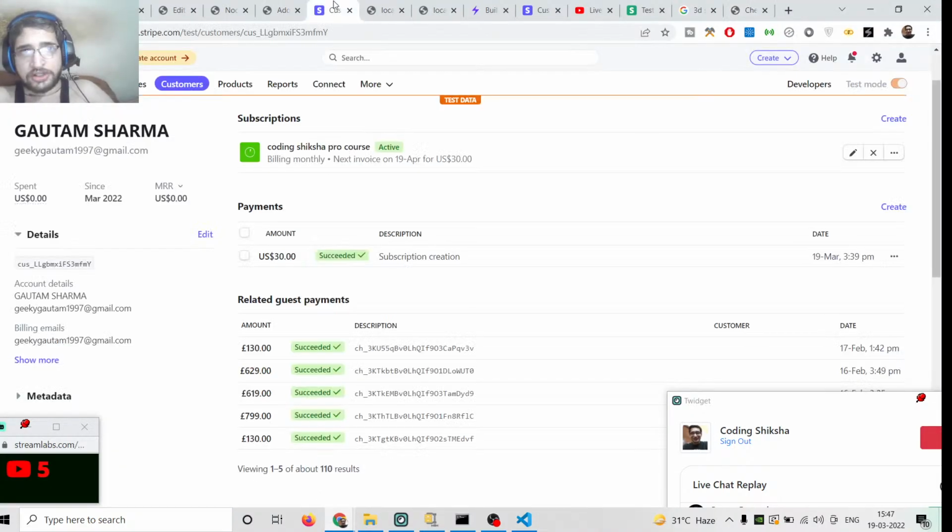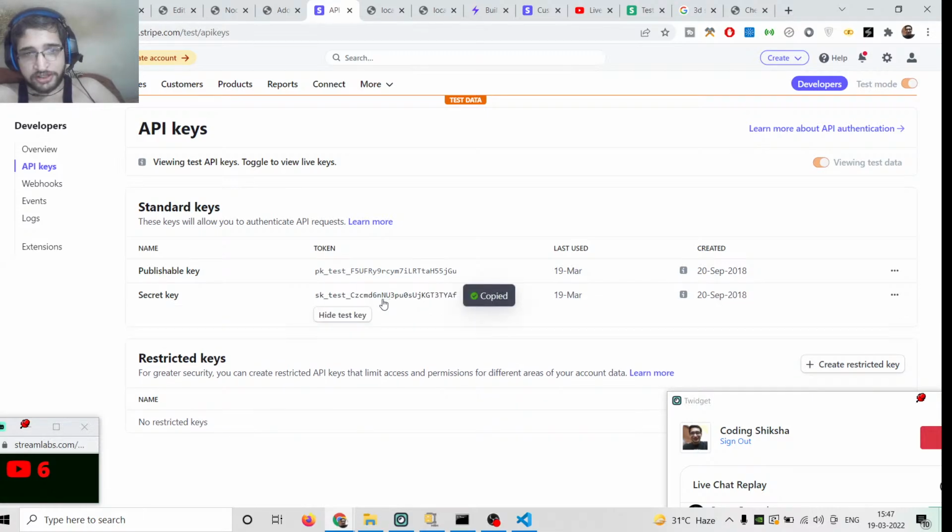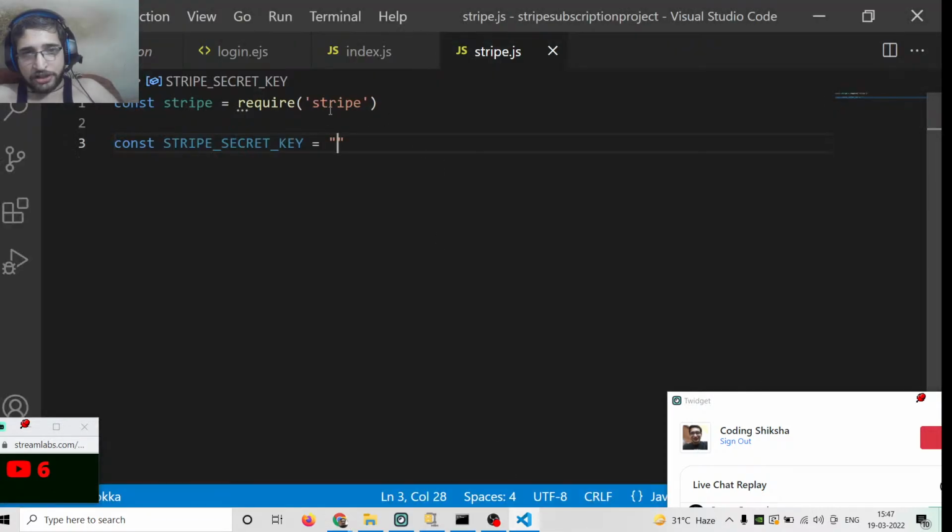Inside your dashboard, go to Developers and go to API keys, and this is your secret key. This is very important information. You don't need to reveal this. This will be different for you, so don't copy my secret key. So simply copy this. After copying it, simply paste it.